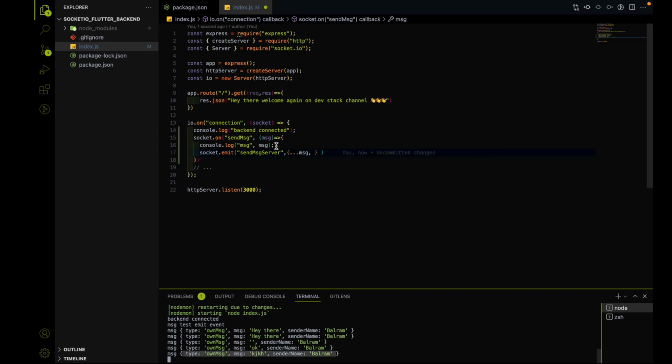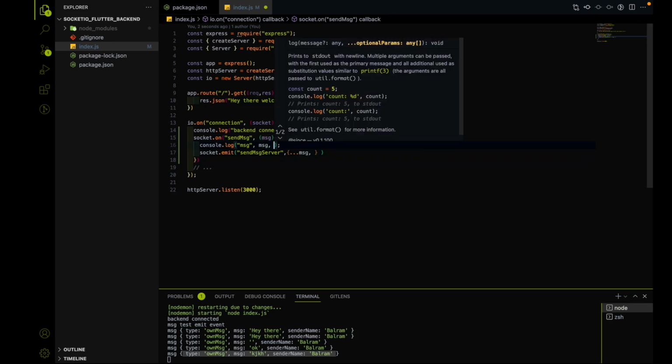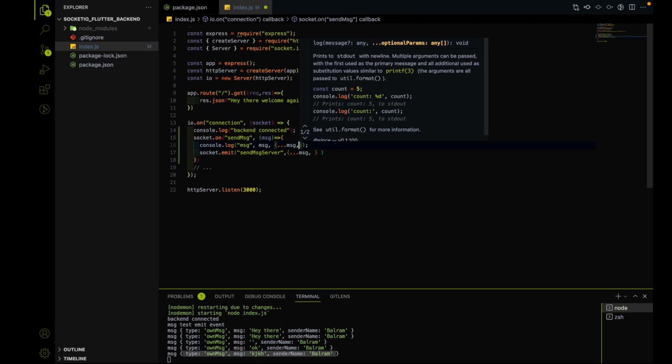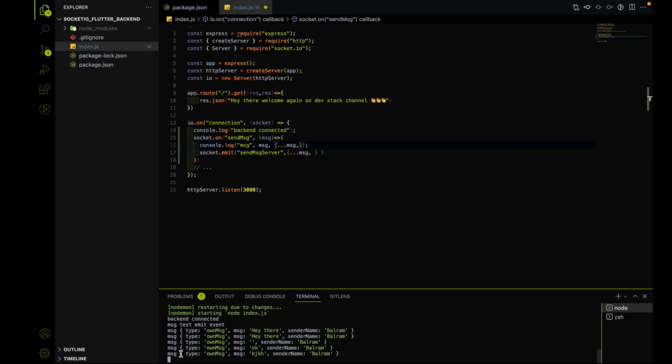I will just log it, then you will understand. This is the spread operator of JavaScript. It will copy the whole object which we got, and what I want to change is the type. So here is the type. I want to change it to the other message, like that.